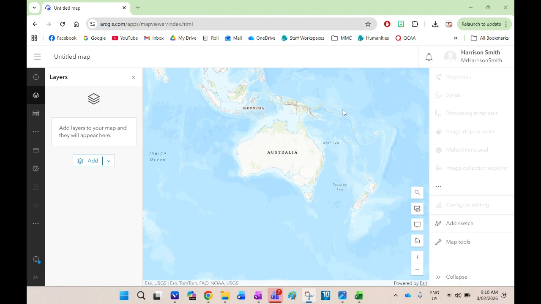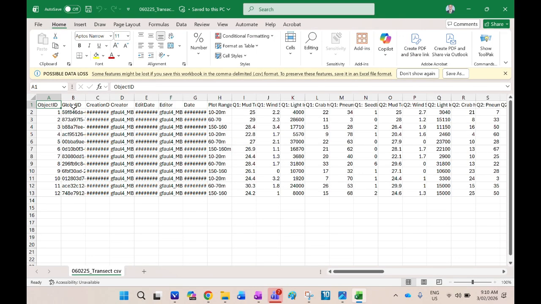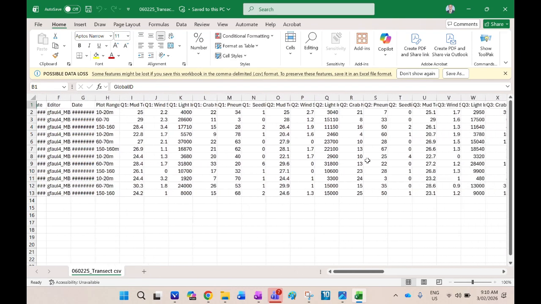In this video today, I'm going to be showing you how to use ArcGIS, more specifically how to make a map using ArcGIS with data that you have already collected through Survey 123. So I've got my data file here ready to go. When you're doing Survey 123, it's really important that you set your data up correctly.